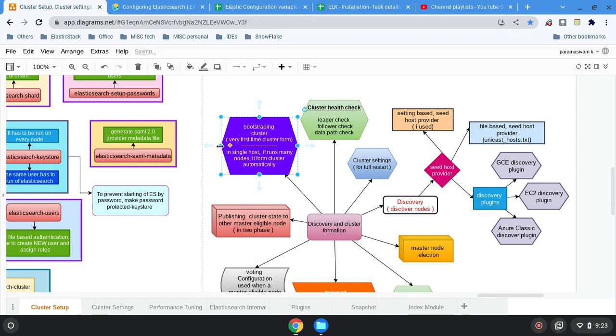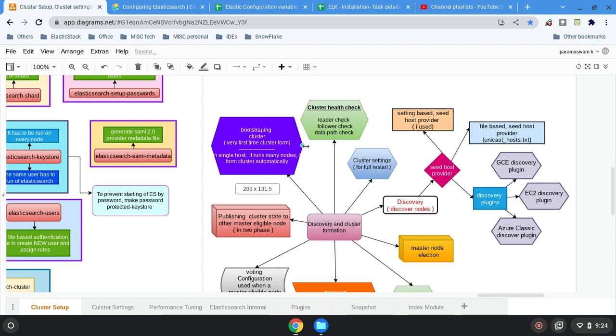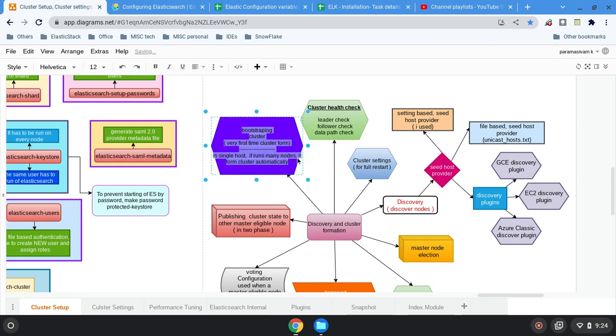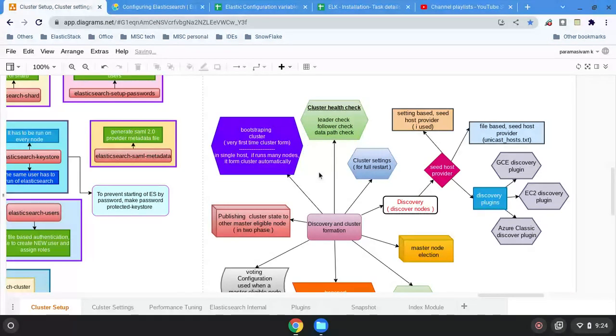That too, only if you are forming the cluster among multiple hosts. If you are running a single node cluster, you need not worry about the bootstrap checks. A single node cluster will not check them. But if you want, you can enable them manually. Say you are running a single node cluster, but you still want to make sure all the bootstrap checks pass. In that case, you can configure it and manually force Elasticsearch to run the bootstrap checks. That is one thing.